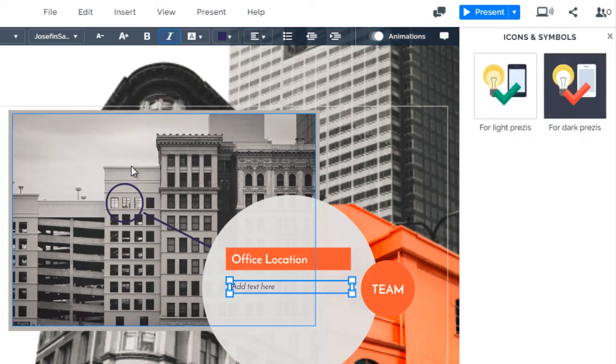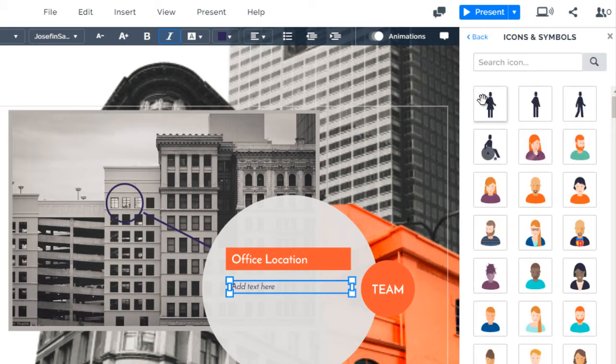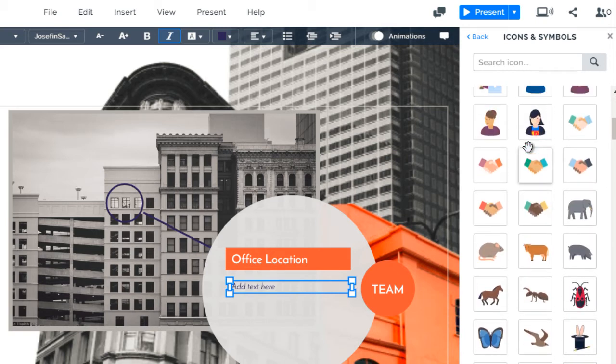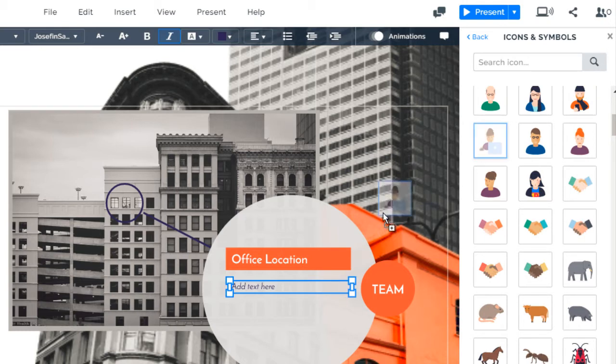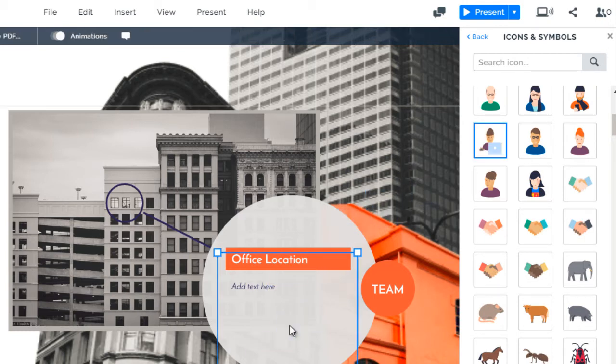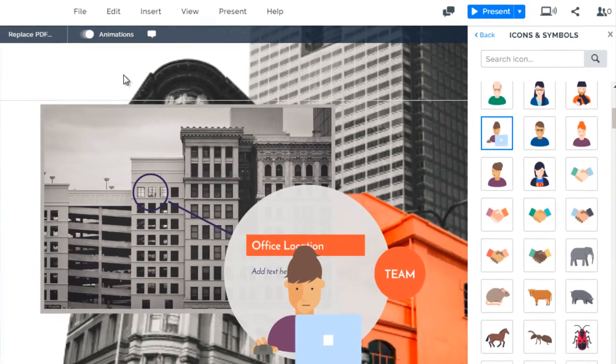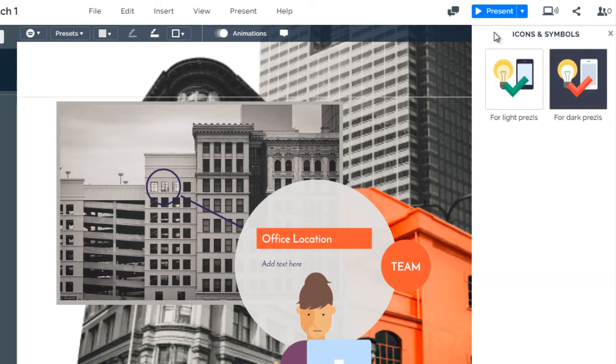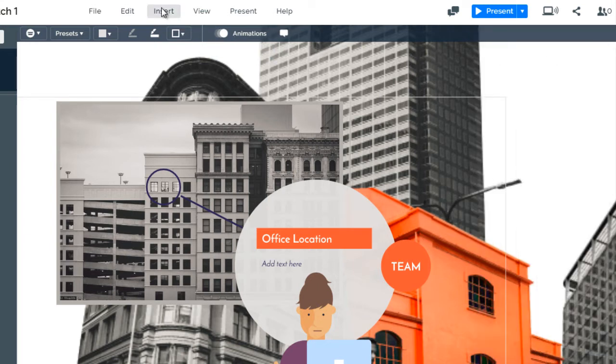I could also insert an icon. You can have light icons and dark icons. If I select light icons, you can see they have a light background on the back. We could select one of these and simply drag and drop it over here, like so. Or if we go back and choose dark icons, it's just a dark background. That's really the main difference between light and dark Prezi icons. You can also insert other elements if you would like to.